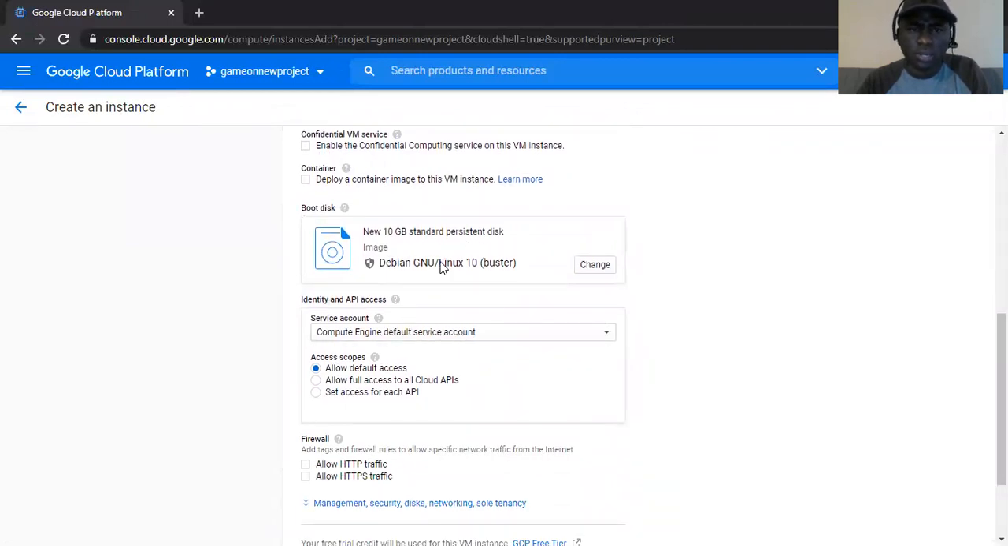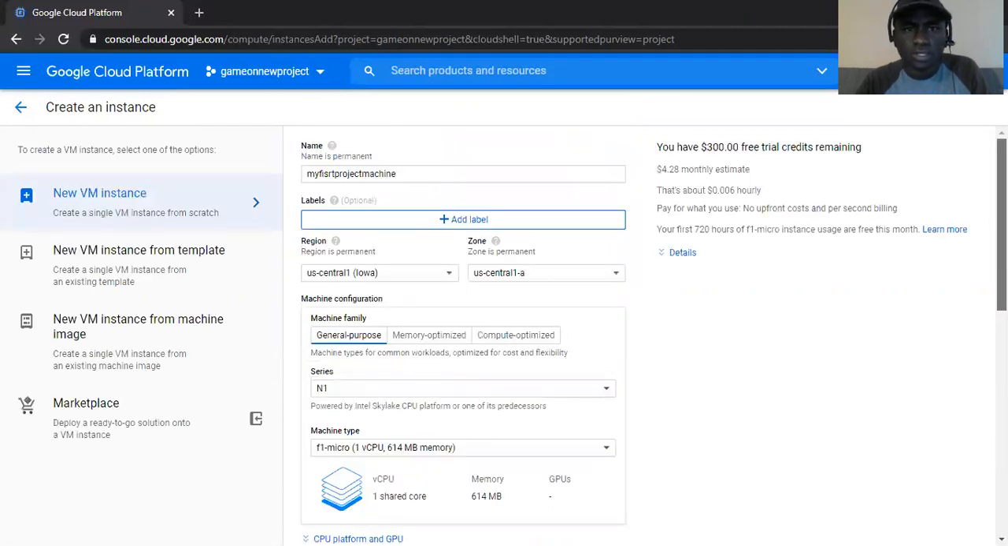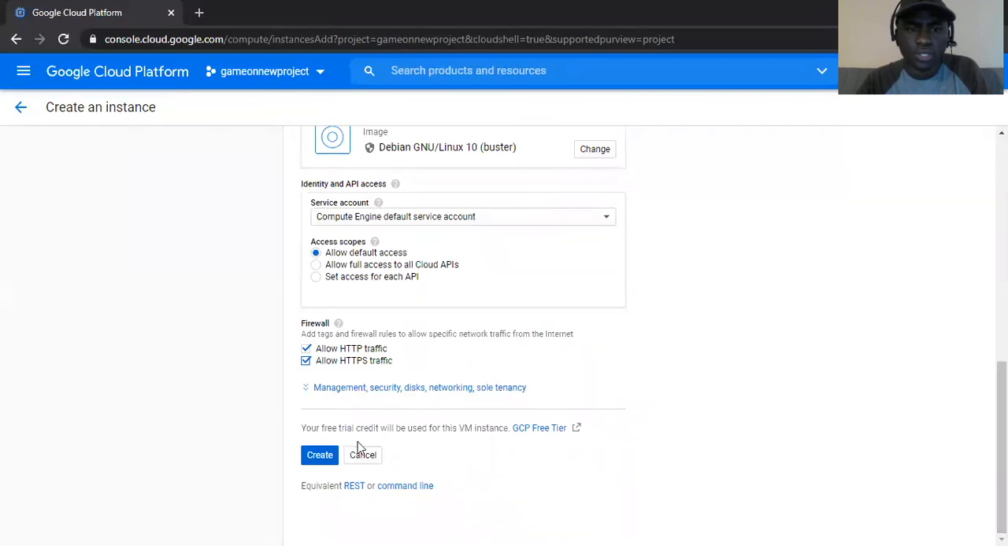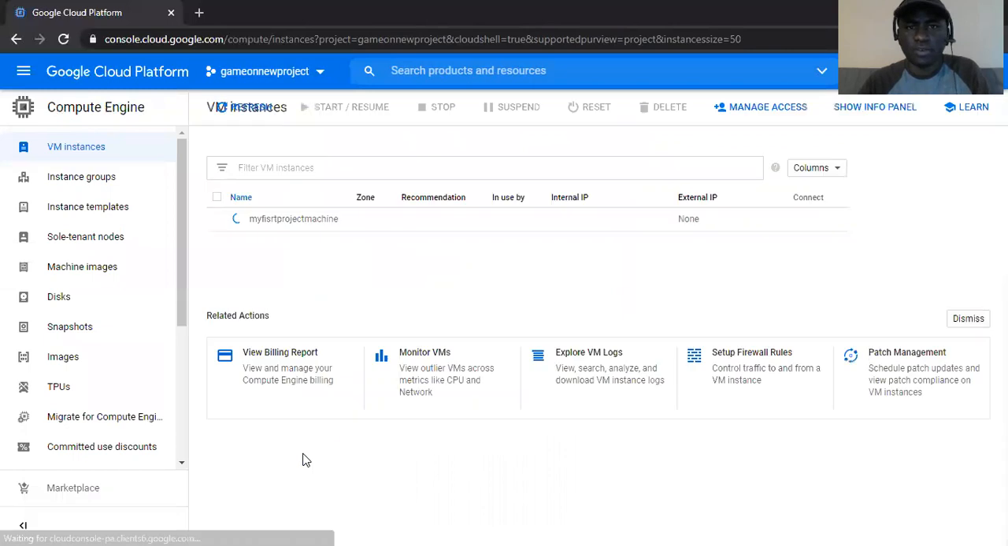And just a little bit about the operating system. We're going to use the Linux Debian distribution, which is pretty standard. So let's keep it and use that. And then select these two here: allow HTTP traffic and HTTPS traffic. And then once we're done with that, we can click on create. It's going to happen very fast, so we can move on quick.